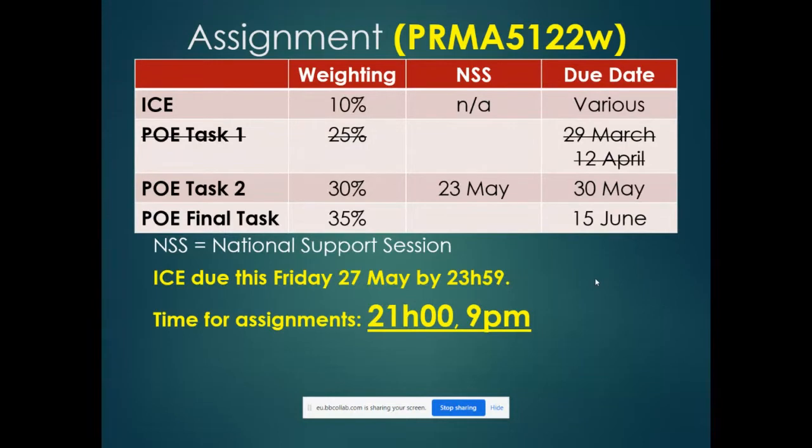What was I going to add? No, that's it for now in terms of due dates.